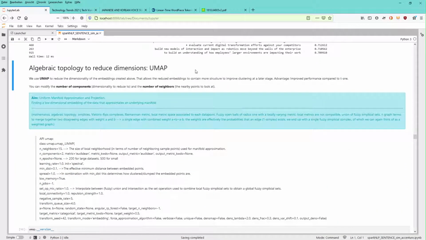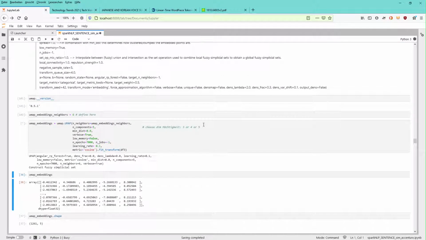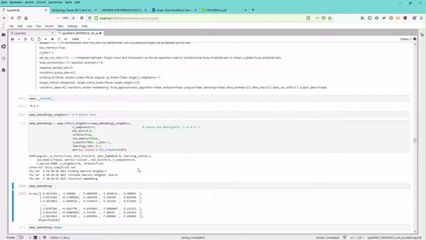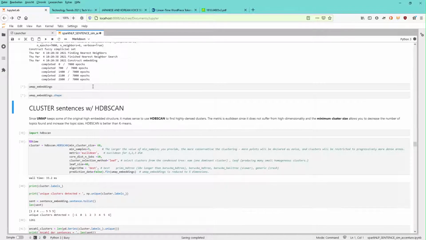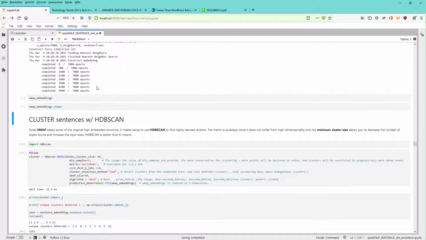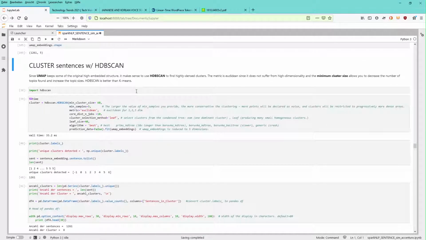Again, we reduce the dimensionality of our vector. We reduce it here into a 5-dimensional topological space. We end up with the embeddings in 5D. So for each and every sentence, we have X, Y, Z, Z1, Z2 coordinates in the system, and we can now cluster.